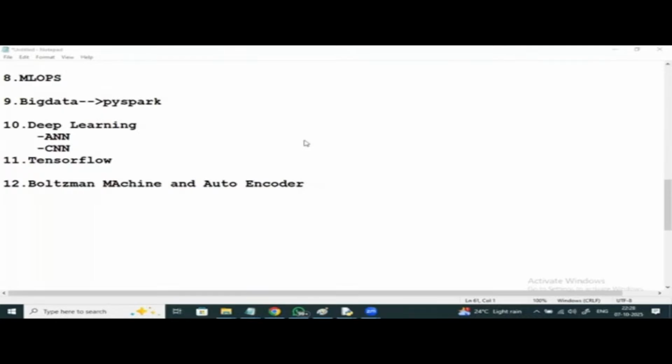Transformer. Yes, it will be covered, right? Yes, Nikhil.